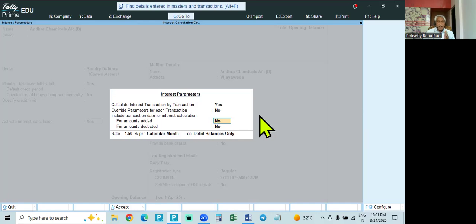So the calculation starts after one day, that is, from the second onwards. Second is one day, third is 2 days. The first date is not calculated. That is why it will start from the next day. That means the transaction date is not taken into account. It starts from the next day, up to the date of the payment ending.